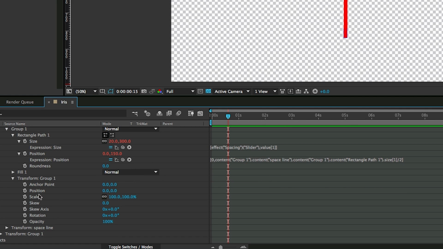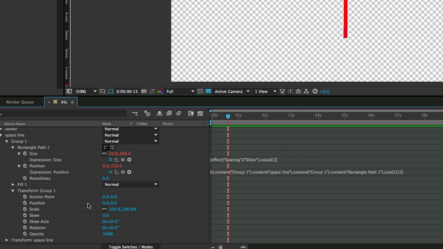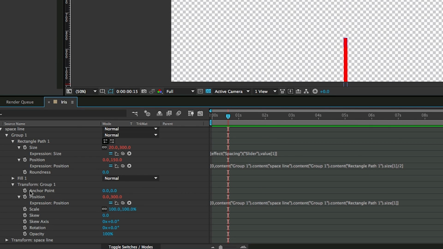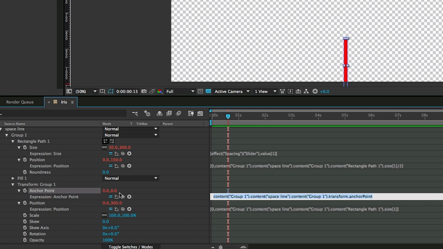Now we need to also change the position down here and the anchor point. And so I want this position to be also based off of that 300. So square bracket, 0, comma, and pick whip that 300. We're not going to divide it by 2. We're just going to leave it at 300. End with a square bracket. And then for the anchor point, let's pick whip that to the position.